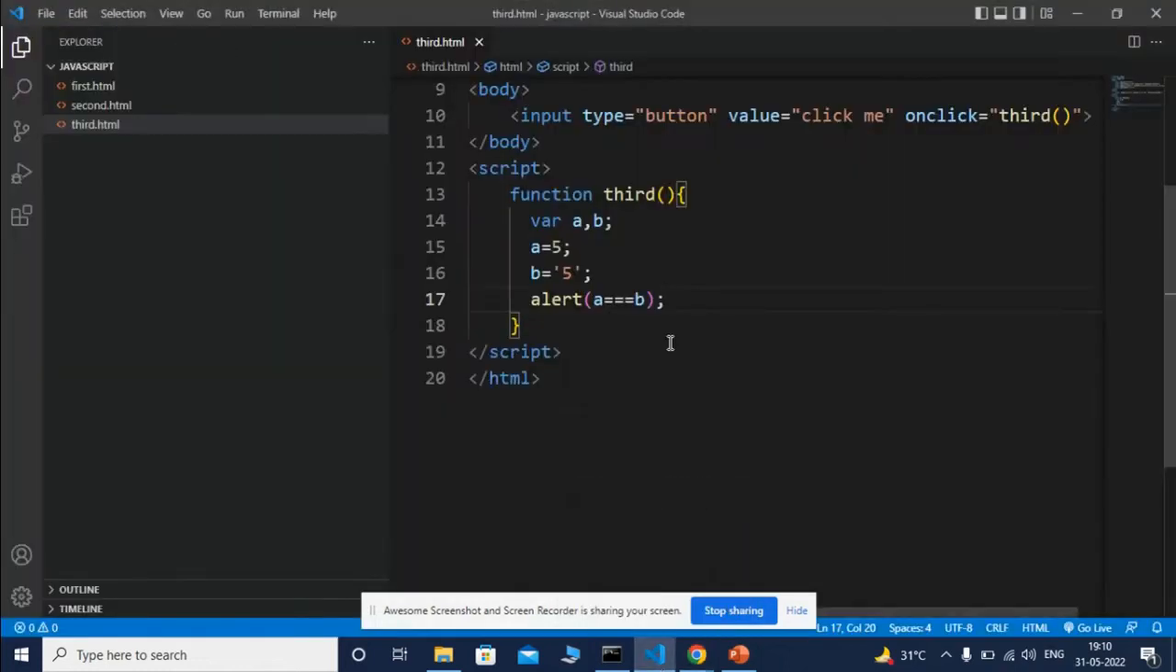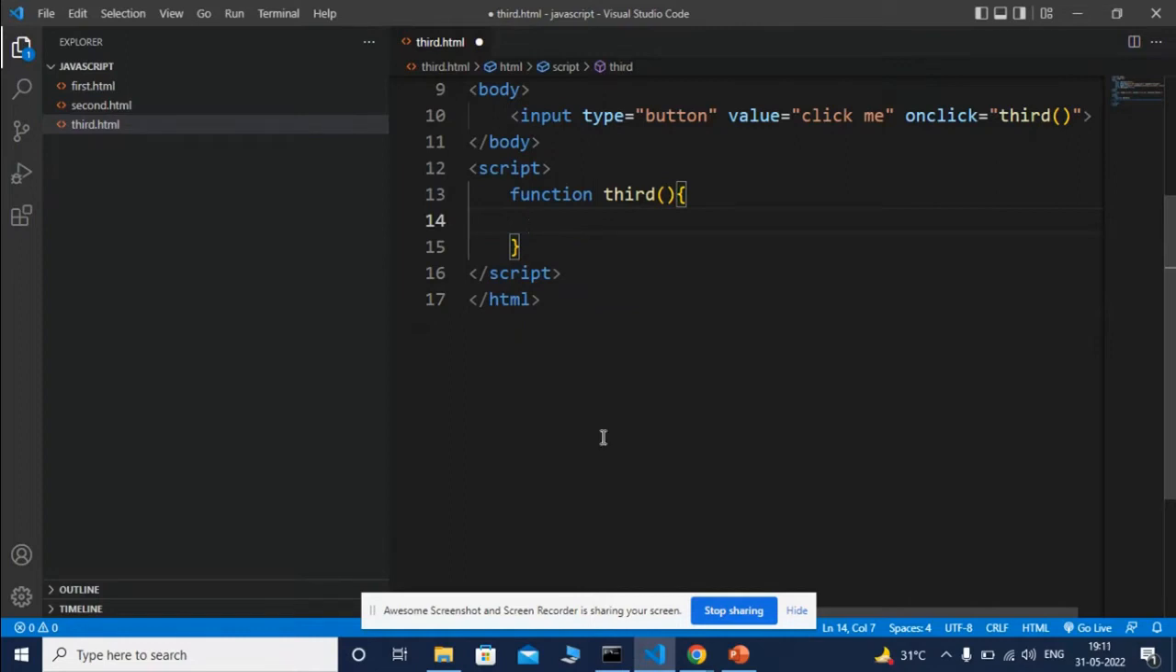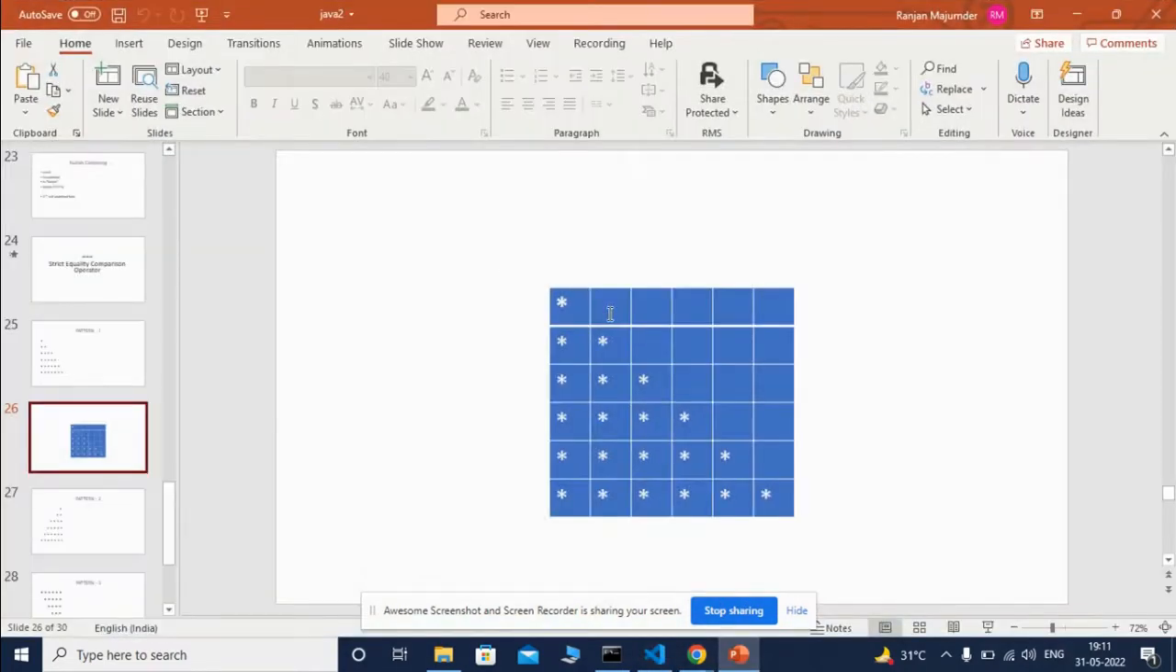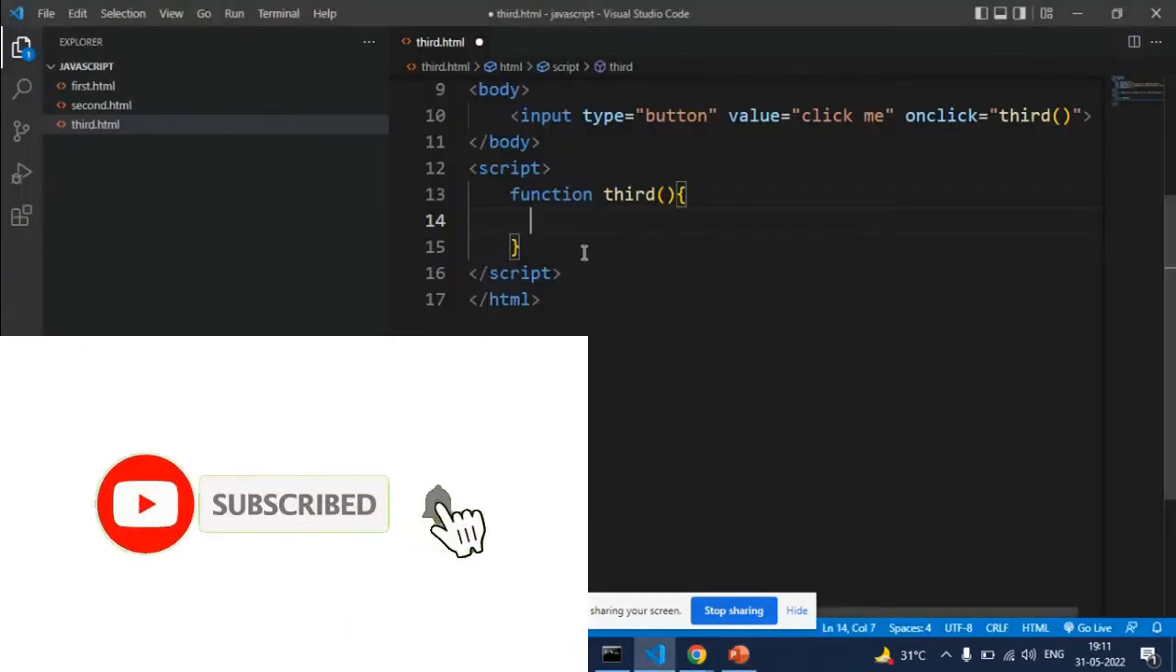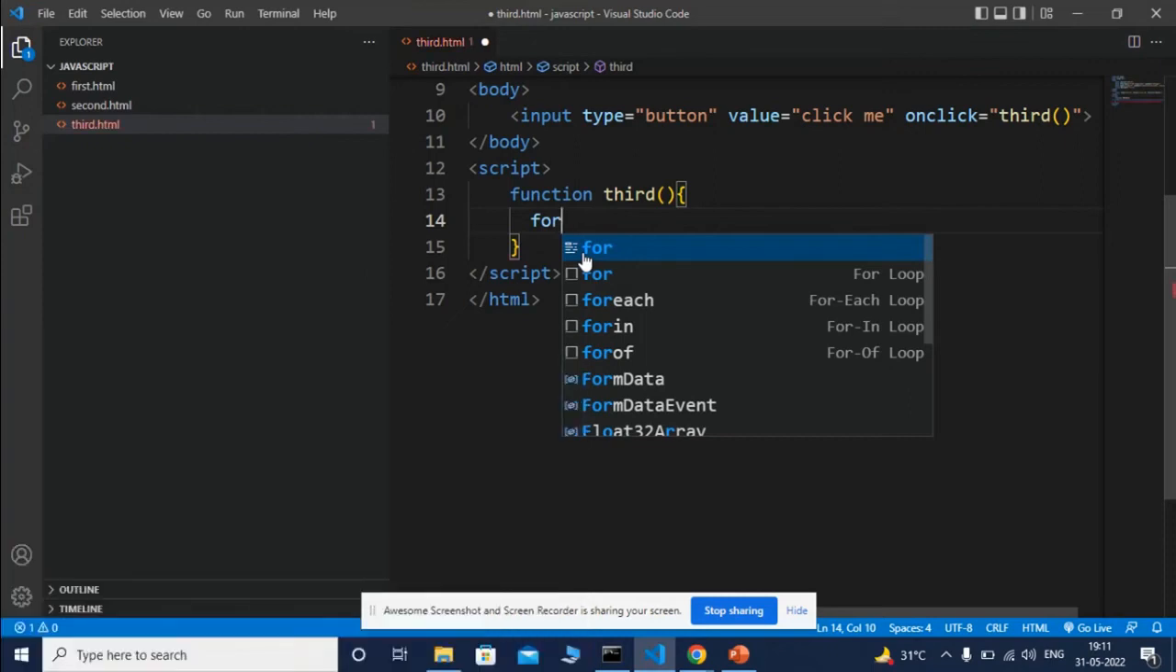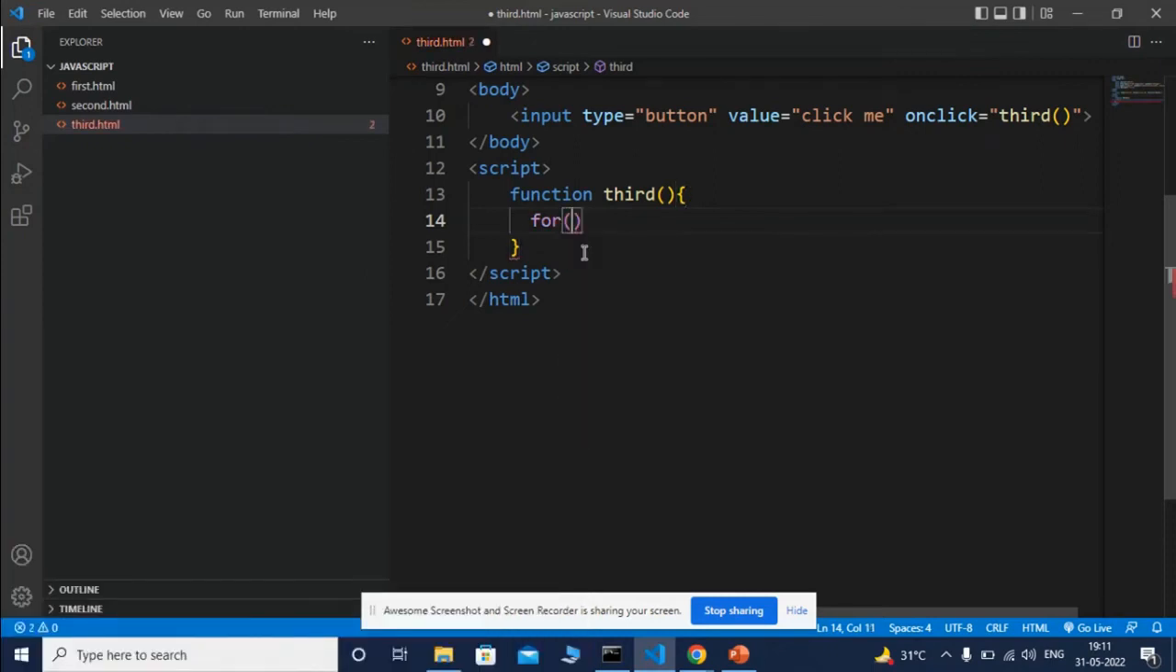At first I am erasing these lines from here. Now look at this diagram. Here you can see there are 6 lines: 1, 2, 3, 4, 5, 6. So I am using for. We all know the syntax of for loop. In case of for loop, 3 parts are used: first initialization, second condition, and third increment or decrement.